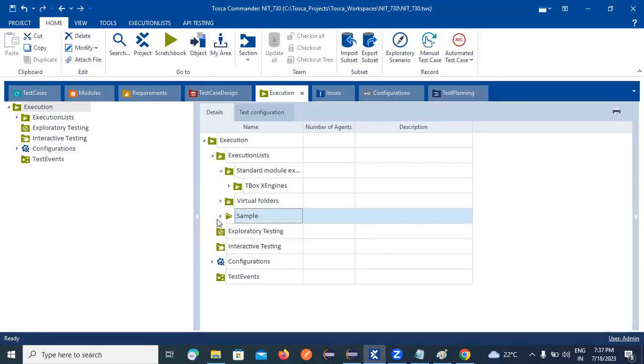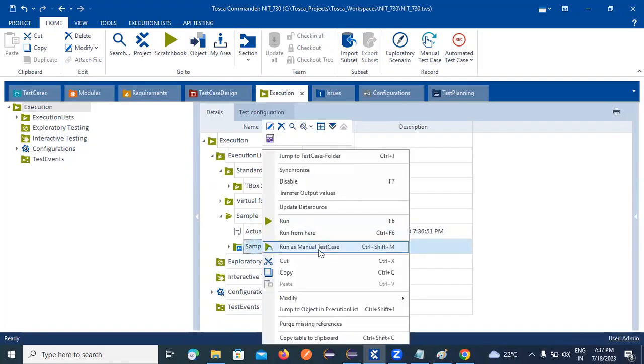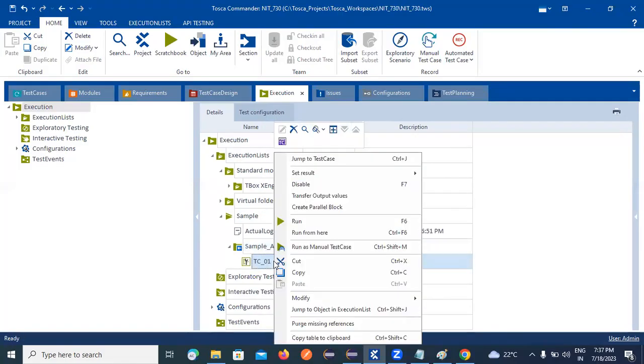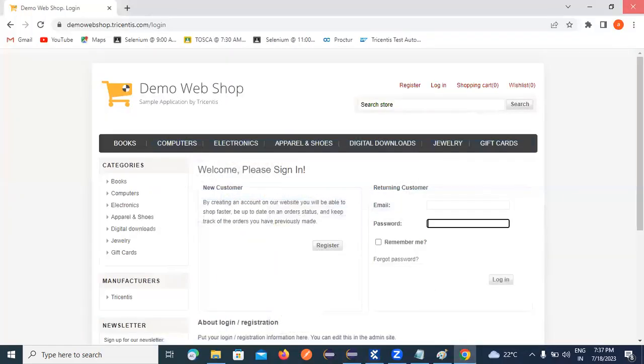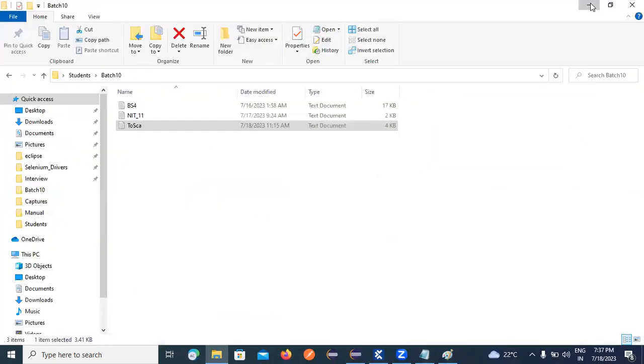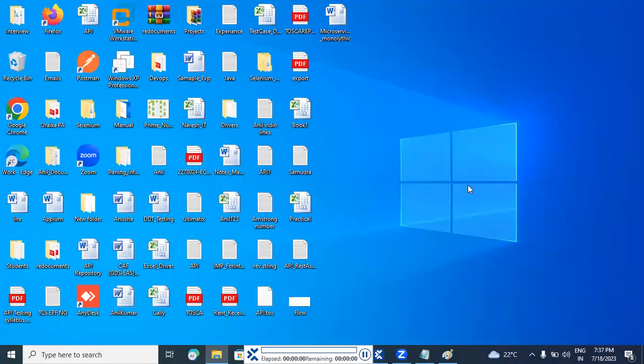Okay, see, once I drag and drop, when I created it, 7/18/2023 7:36, this is the time. Everything will be recorded when I created. If you want to execute, right click and you need to provide run. Right click and run. When you provide run, then automatically the browser will launch.